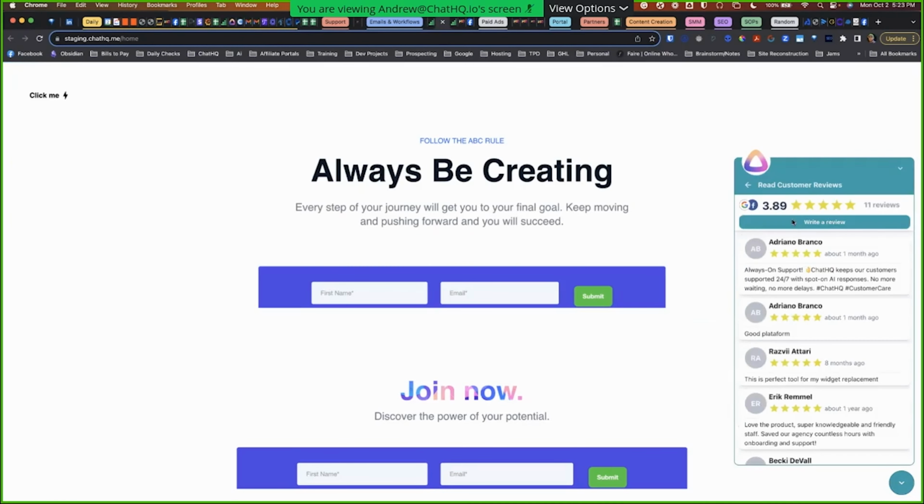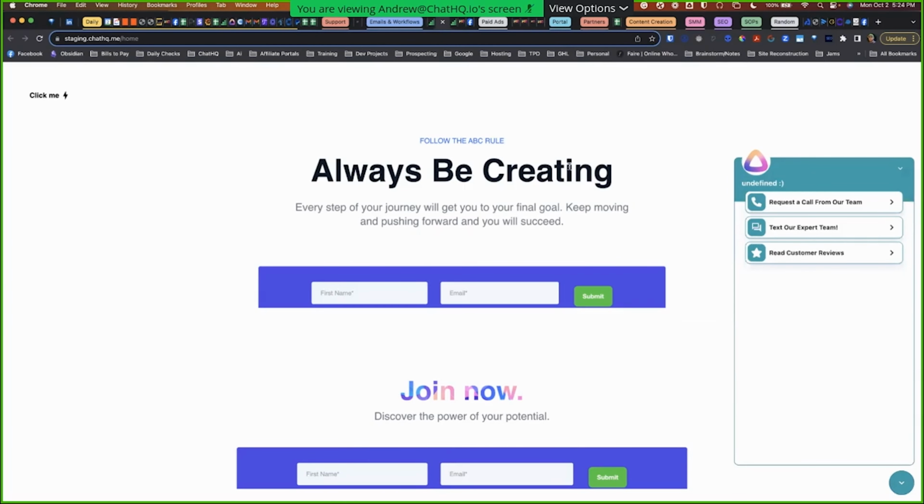All right, so we have our widget here in the bottom right corner. If I open it up, I have request a call from our team, text our expert team, or read customer reviews. So I click this, it opens up the form. I click on this, this is the web chat. And if I click on this, we have customer reviews.